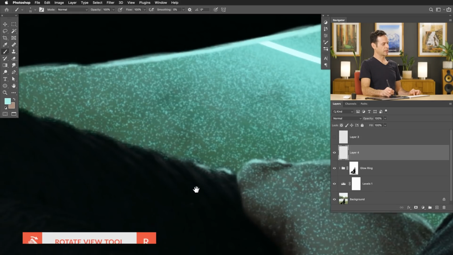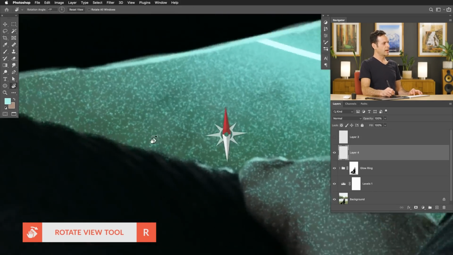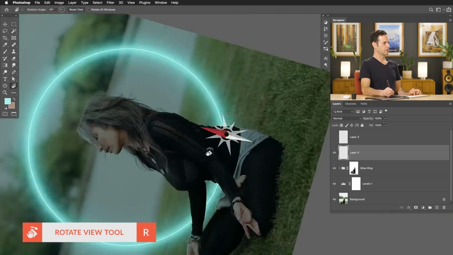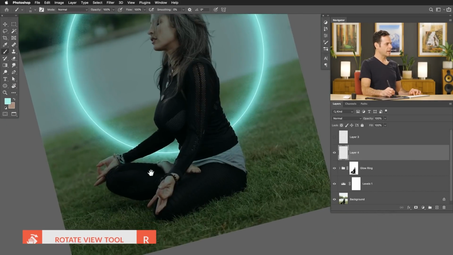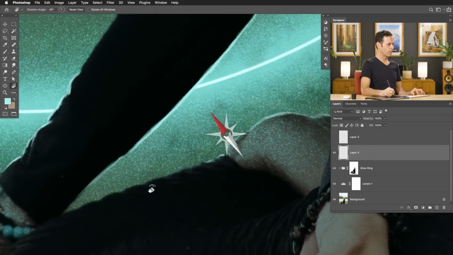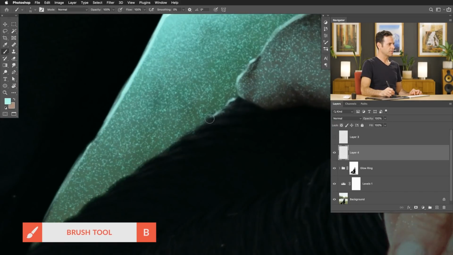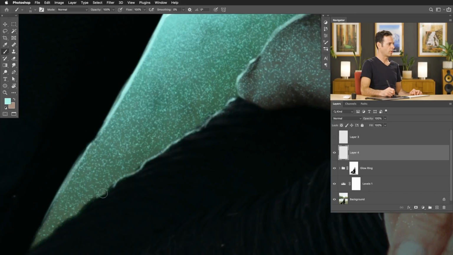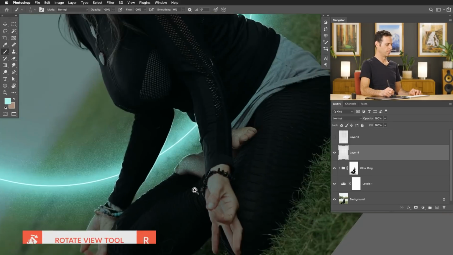But one little trick that I like to do is I hit R for my rotate tool, and that allows me to rotate my canvas. You can see I can just rotate this around, and that allows me to paint at a more natural angle. This is natural for me, but doing it like this feels kind of unnatural. Maybe the same with you and your mouse or something like that. So I like to hit R for the rotate tool, and then it allows me to paint at a little bit more of a natural angle. It just gives me a little bit more control, and I feel like I can do a better job.